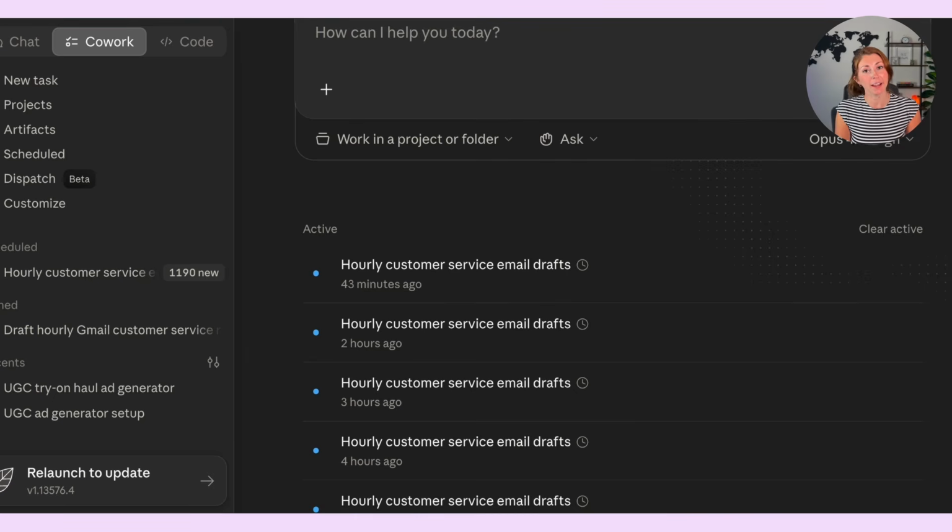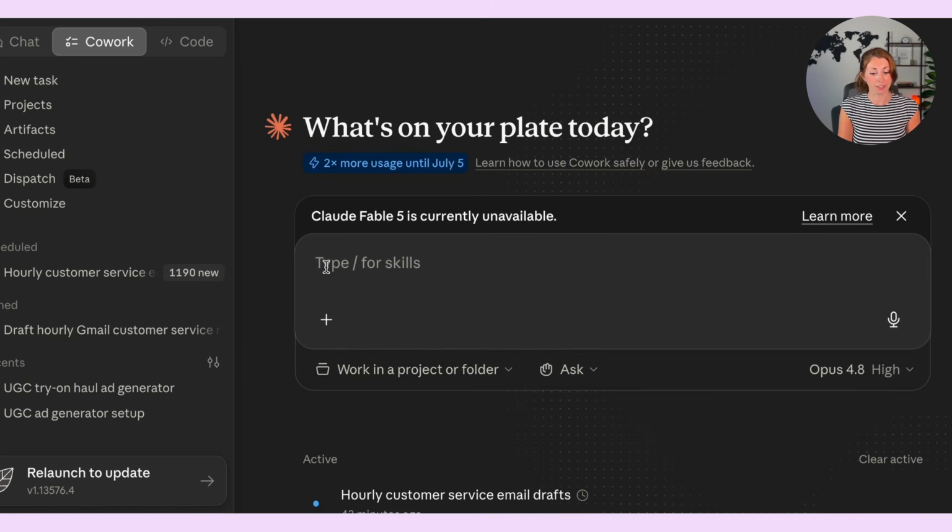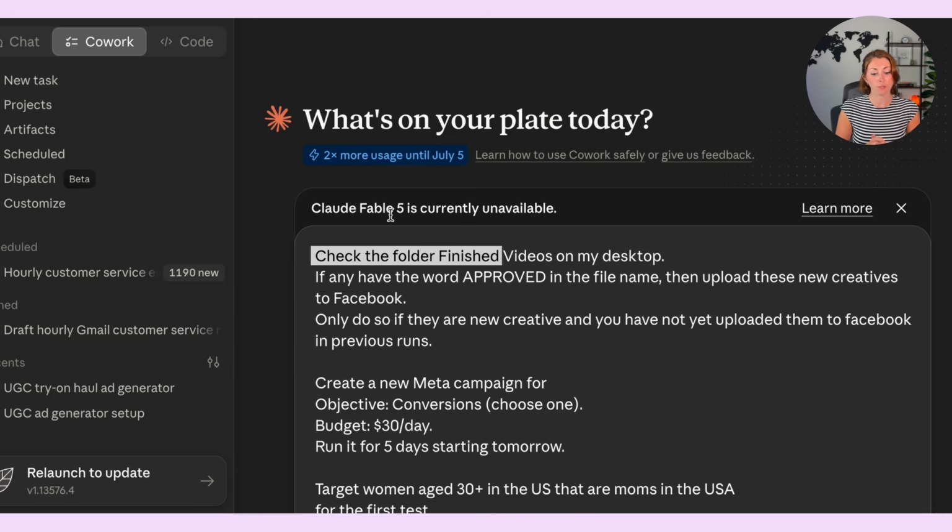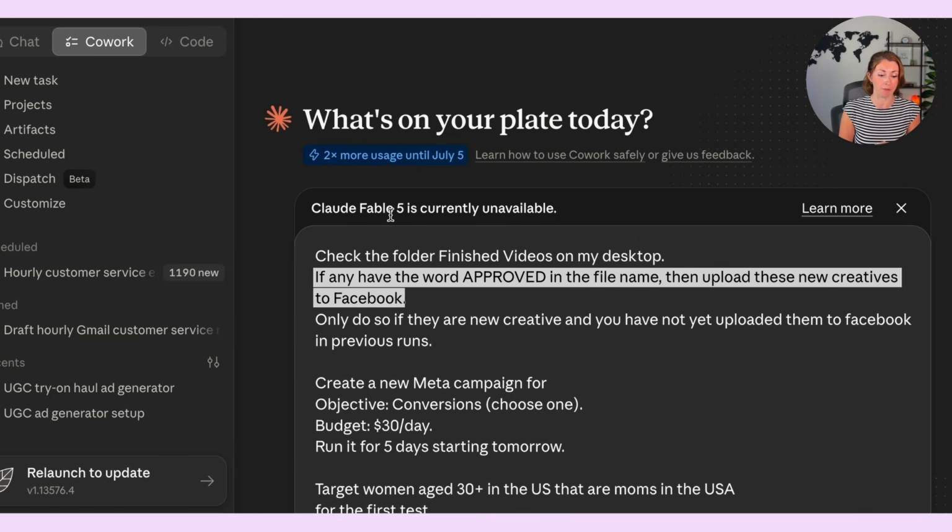And now you're gonna go back into Claude and we're going to create a new task again. And then for this task, you're gonna paste in this prompt. Check the folder finished videos on my desktop. If any have the word approved in the file name, then upload these new creatives to Facebook. Only do so if they are new creatives and have not yet been uploaded to Facebook in previous runs. That way, every single time this runs, it doesn't run every single creative that says approved in that folder.